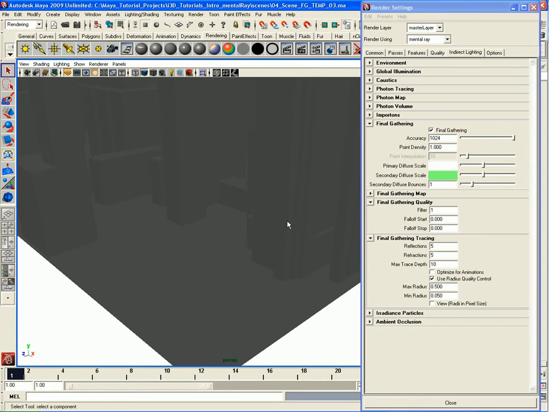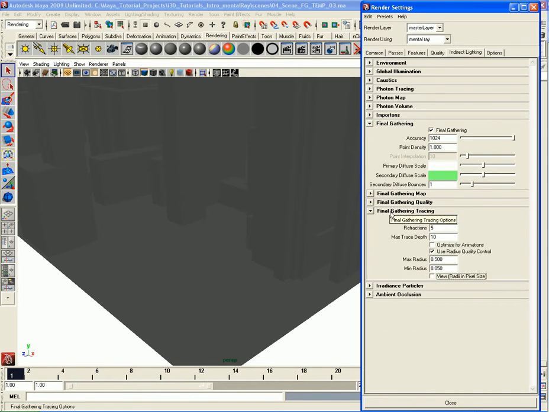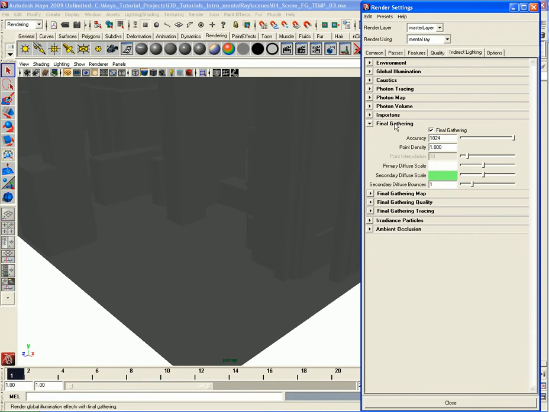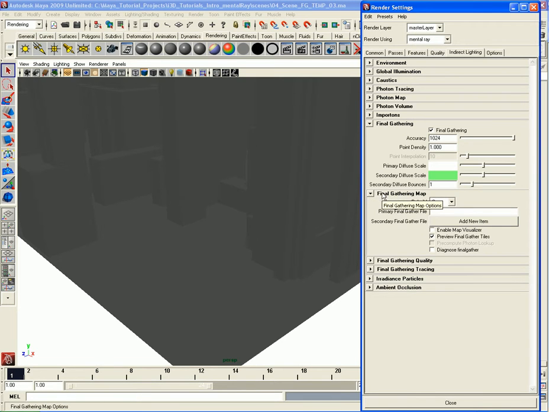Okay, so right back here, we're going to go ahead and start talking about the final gathering map parameters and how useful they are to rendering out with final gathering. So let me collapse all of these other attribute areas over here, and I'm going to open up the final gathering map parameters. So we don't really have a lot of parameters. However, these parameters are very, very important when working with final gathering.